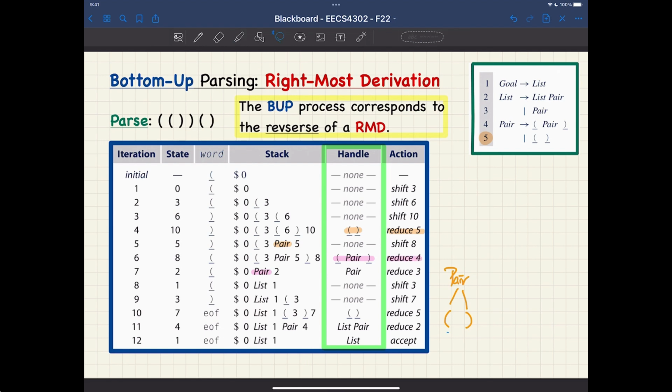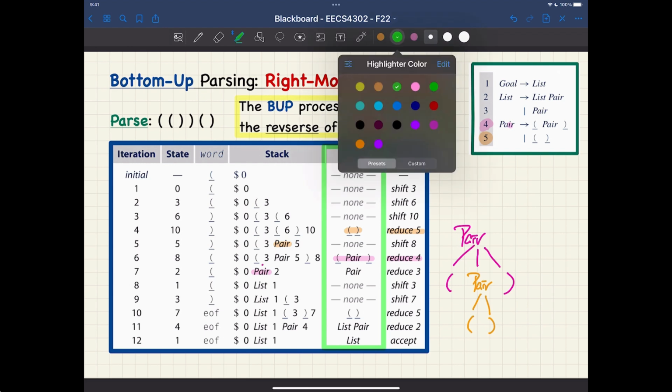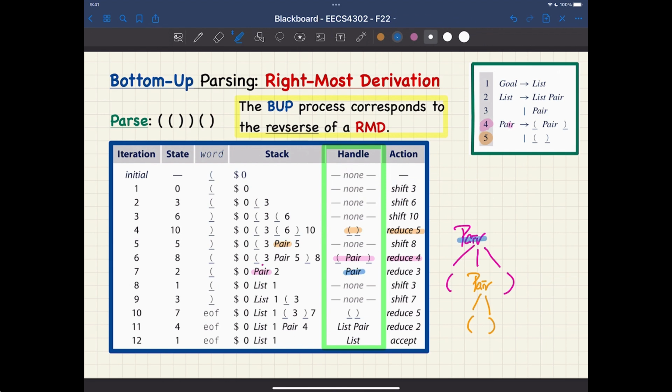And how do I draw that? Let me move this a little bit. So that means we have read surrounding parentheses, and all 3 of them will be reduced into a pair by using rule number 4, which is over here. So far so good. And the next one: for this pair over here, we're going to reduce it using rule number 3, which is over here. So list produces pair. That's what we can reduce. So we're going to reduce pair into list.